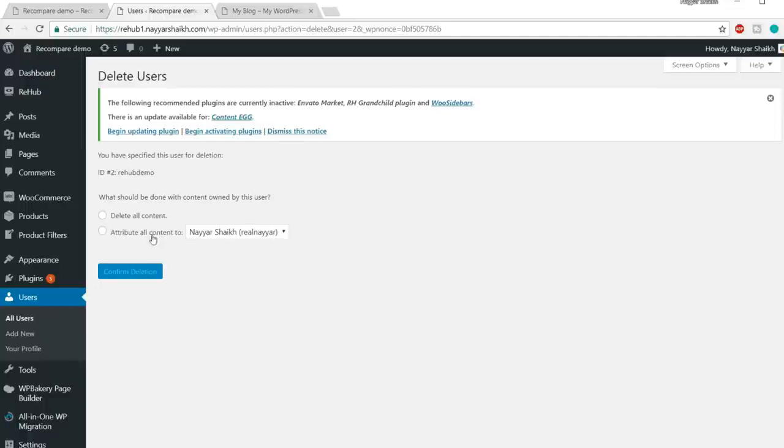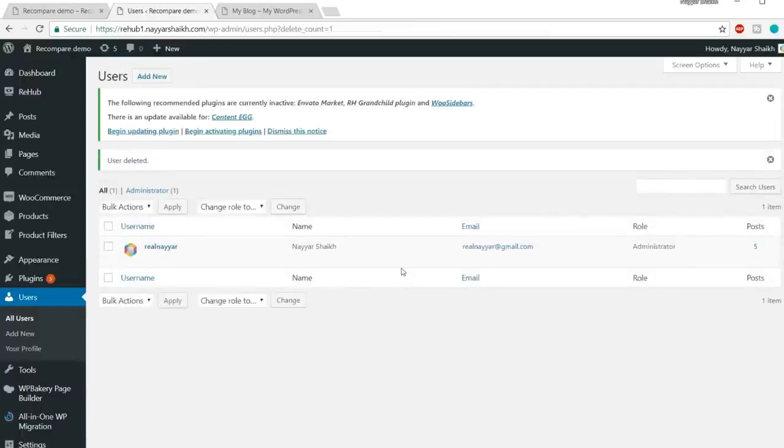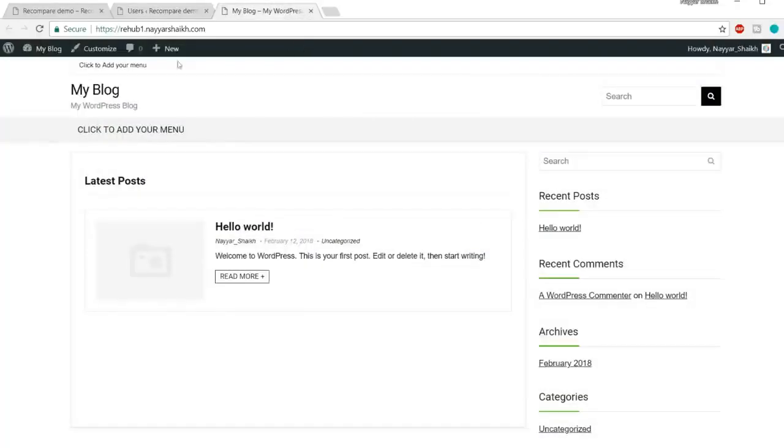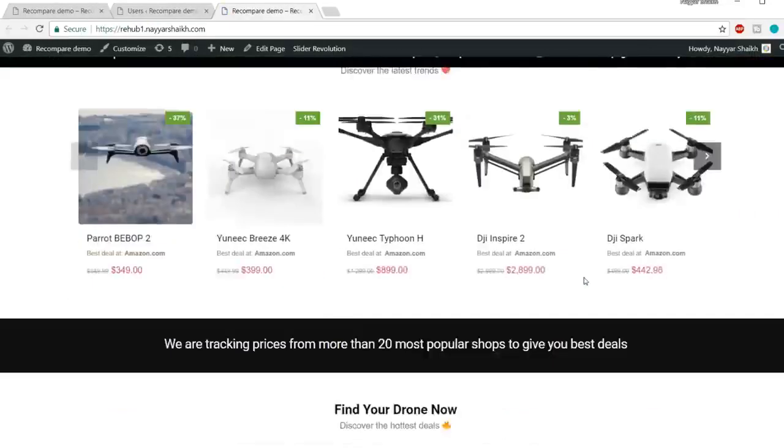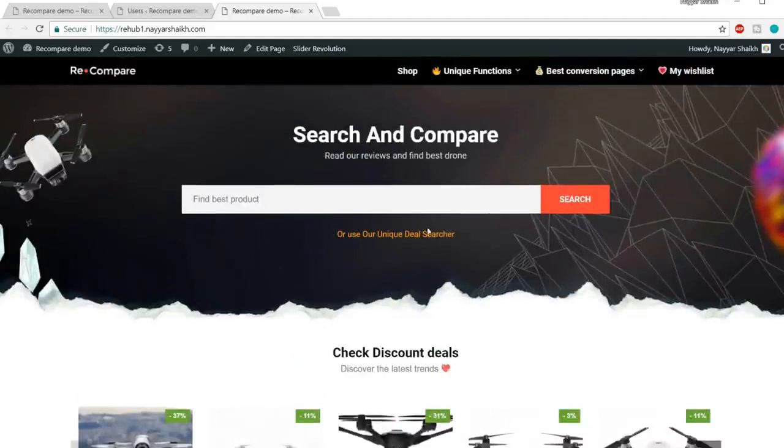Delete all content. No, we don't have to delete all content. We have to attribute all the content to this user which we have just created. Okay, so don't delete all content, just attribute all the content to this user, new user, and click on confirm deletion. Fine. Now let's come back to our website. Let's refresh again and see the changes. Okay, so everything is there, nothing is deleted.